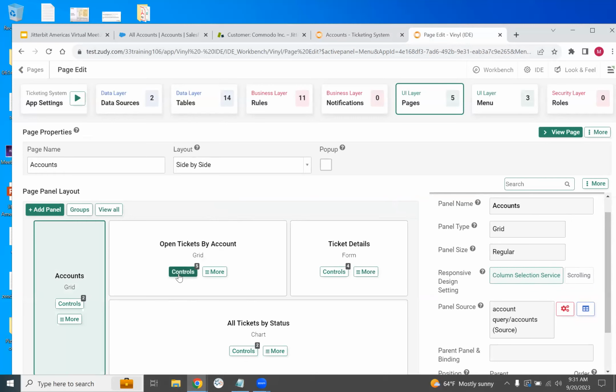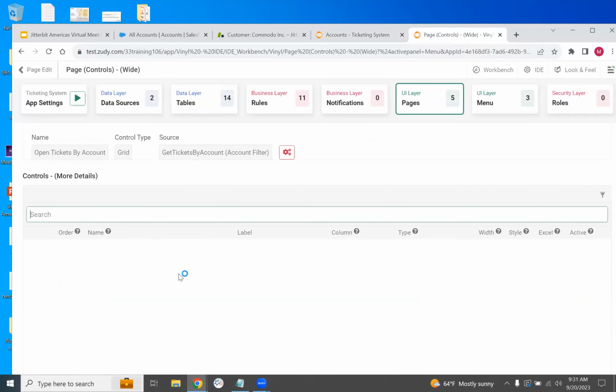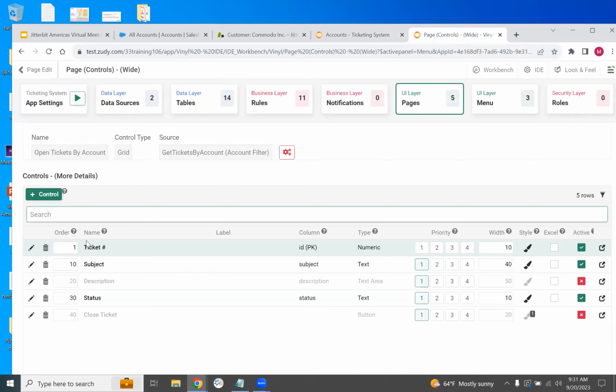If you go to one of these controls, this is where you're controlling ticket number, subject, status. So all this is GUI, so you can change it, and you can change the width, the style, things like that, how long that panel should be, how wide that panel should be. So pretty interactive.